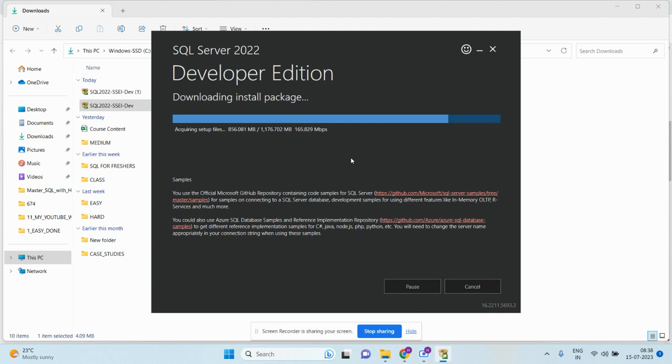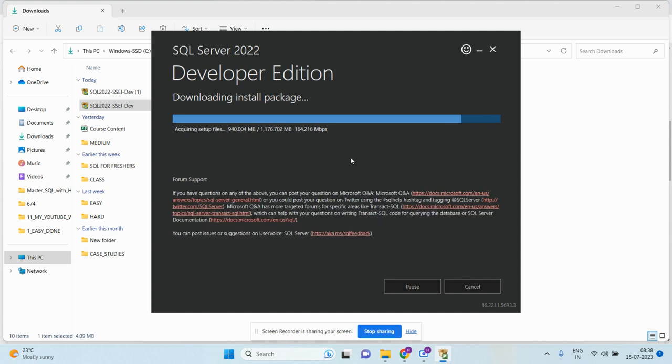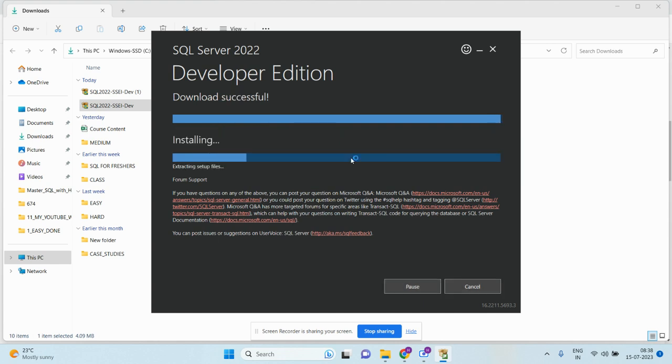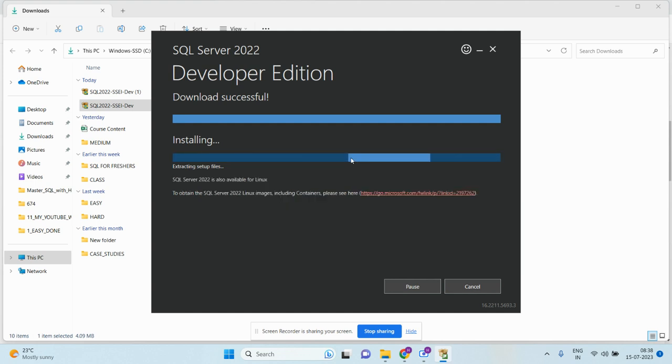and it would be good if your system has high configurations. So it is almost done. Please wait for some time. Okay, it is about to complete. Now it is extracting setup files. So it will take some time again.